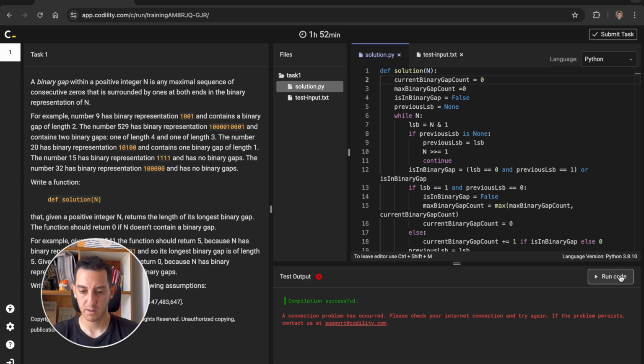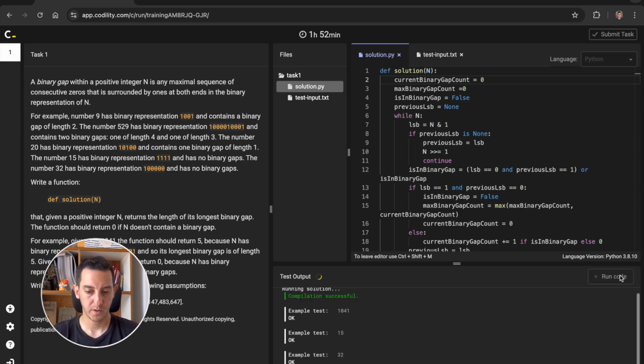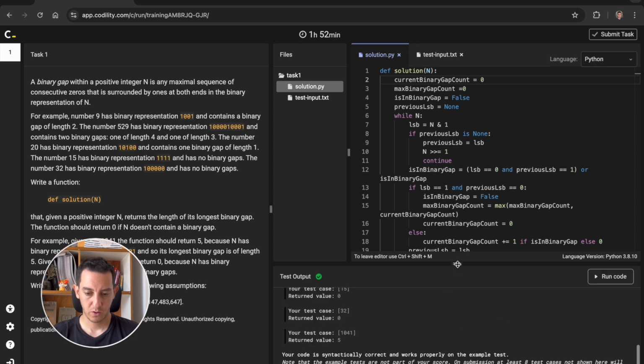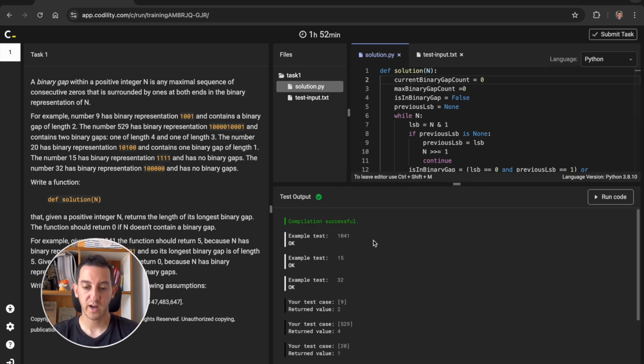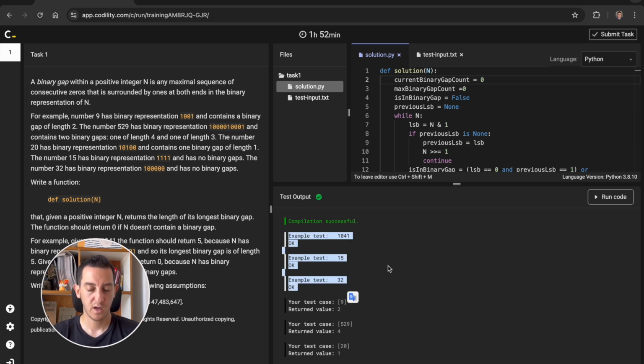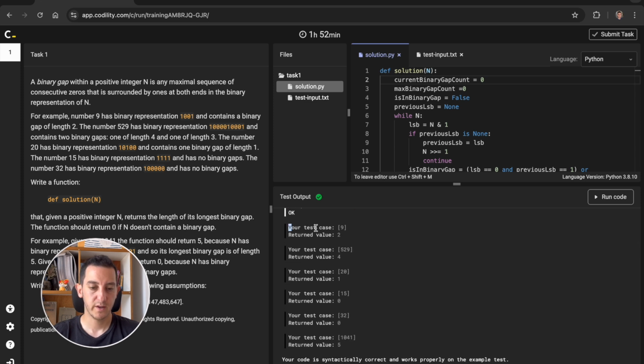It seems like I have an internet connection error. Okay, so the test output is fine. Automatically, the page ran these 3 test cases. We can see our test cases here. So for 9, we got 2, which is correct. For 20, we got 1, which is correct. 529 returns 4, which is correct. 15, 0, it's all ones. 32, 0, there's no binary gap. And 1041, we got 5, which is correct.